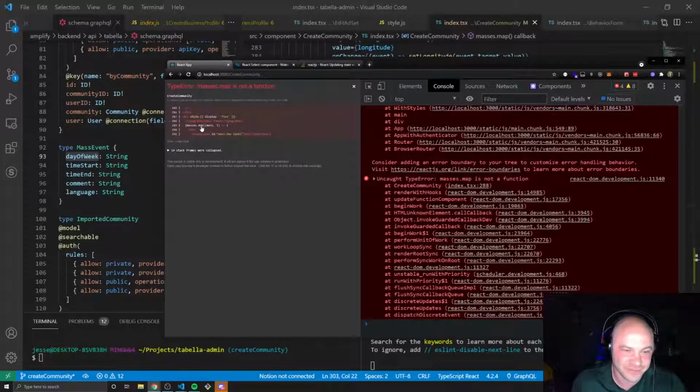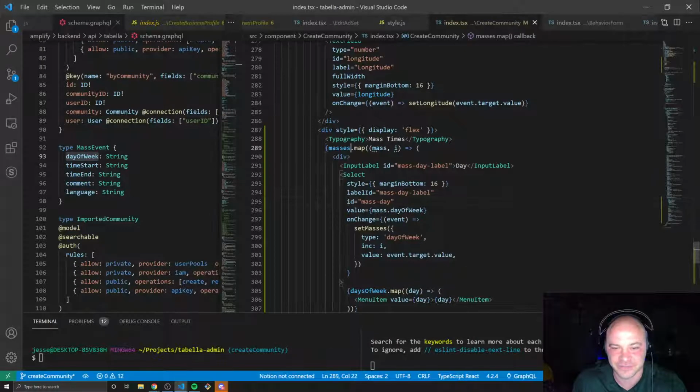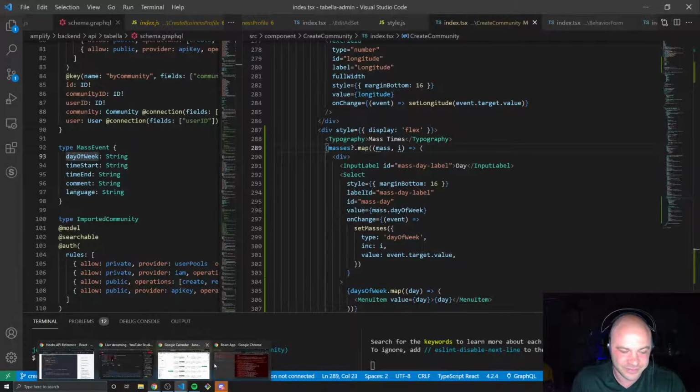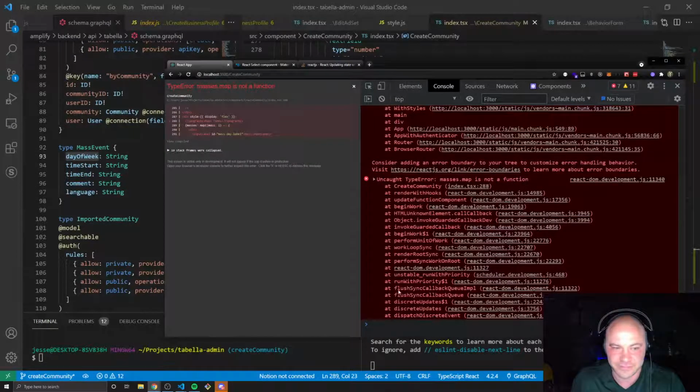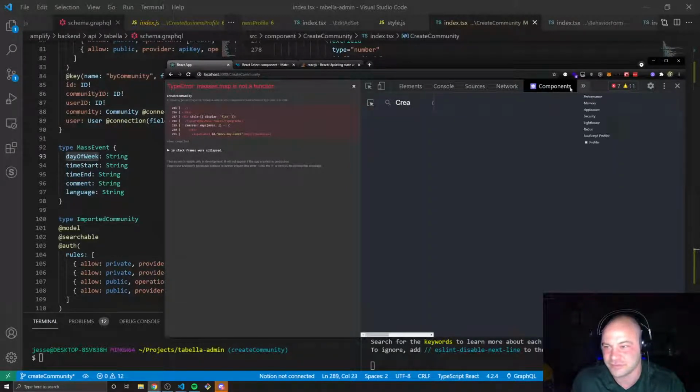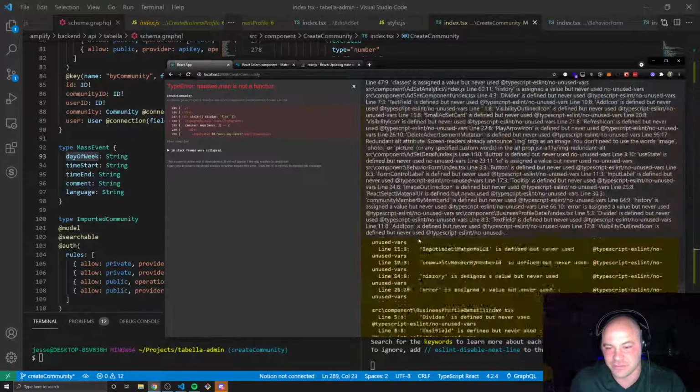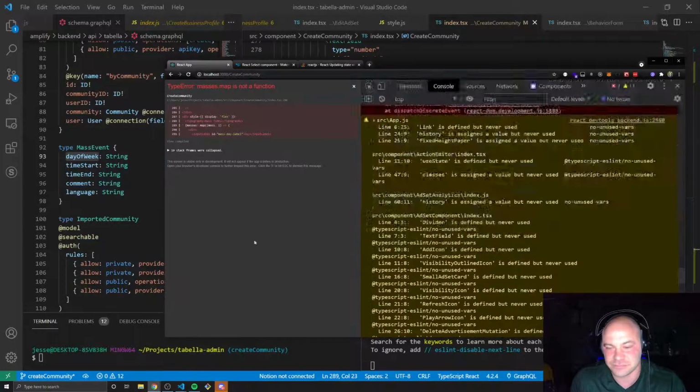Masses.map is not a function. All right. Not where I expected to find an error, but let's see. Let's try it again. Masses.map. It's not a function. Well, what is... Let's console log some stuff here.